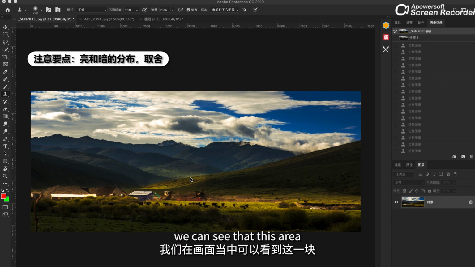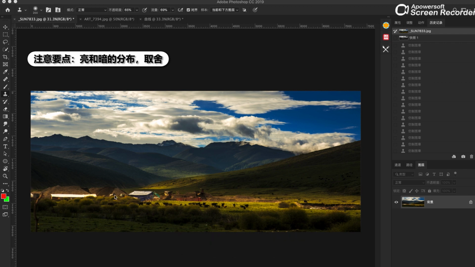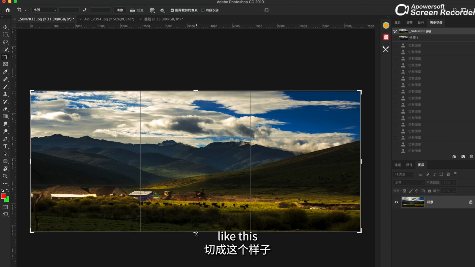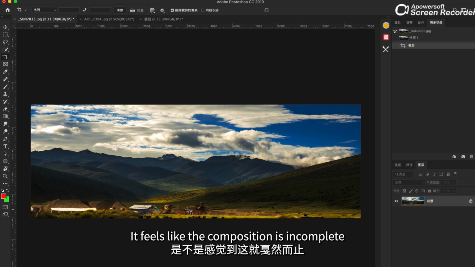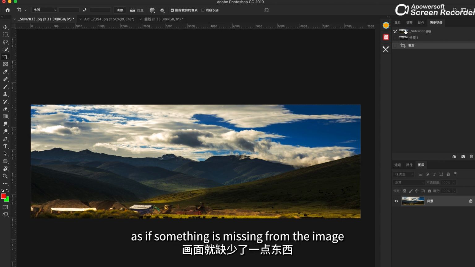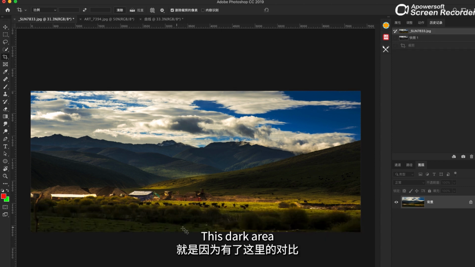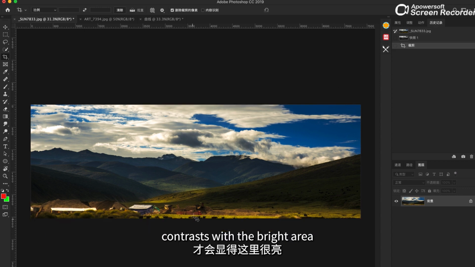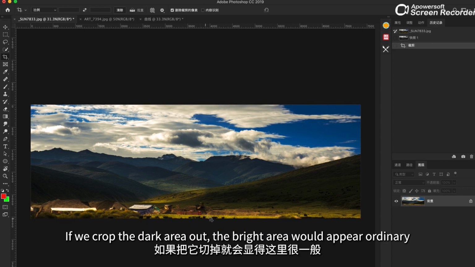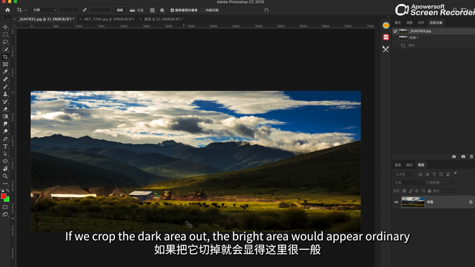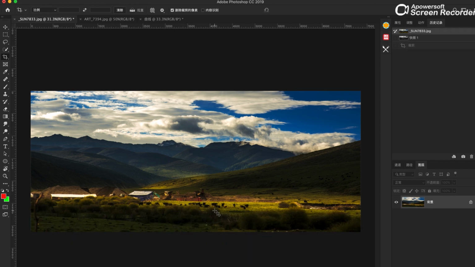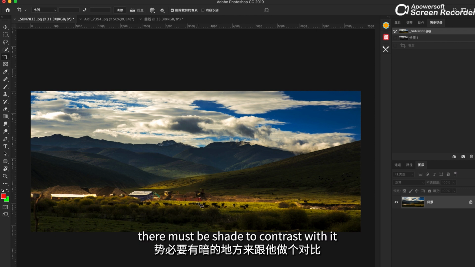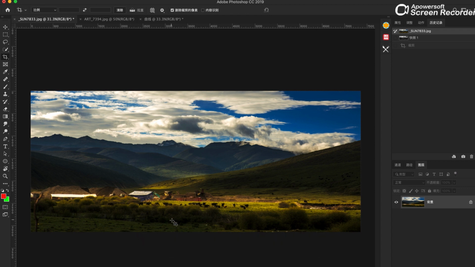For this photo, we can see that this area is illuminated by the sun. If we crop the frame like this, let's take a look. It feels like the composition is incomplete, as if something is missing from the image. This dark area contrasts with the bright area. If we crop the dark area out, the bright area would appear ordinary, without much prominence. Where there is light, there must be shade to contrast with it.